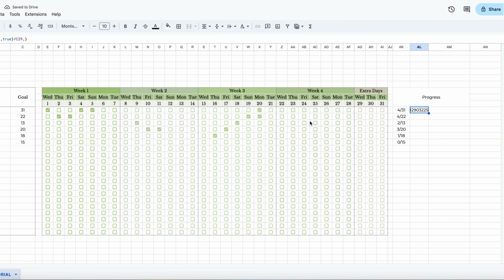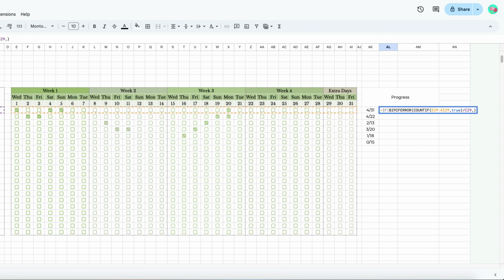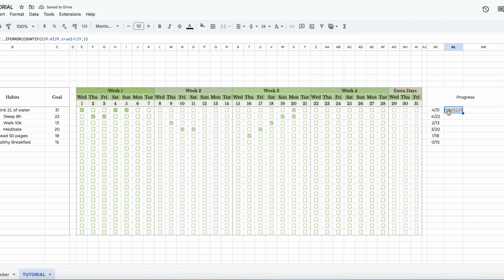Again, we want the formula to appear only when we have a habit in this row. After the equals, we write IF, open parentheses, B29 equals quotations, comma, comma, and the rest of the formula stays as is. Click enter. Format this number as a percentage and remove the decimals. Now you can drag the formula down to cell AL48.